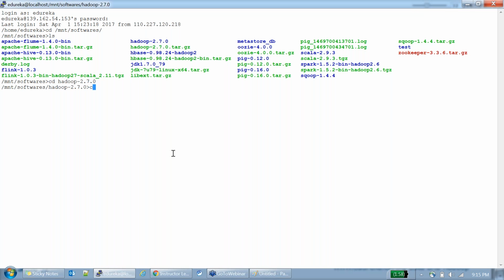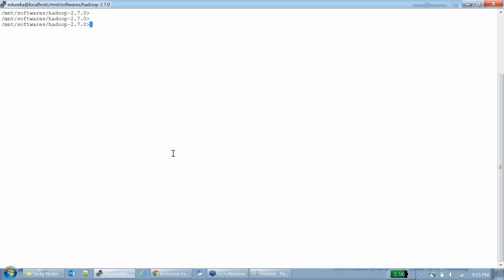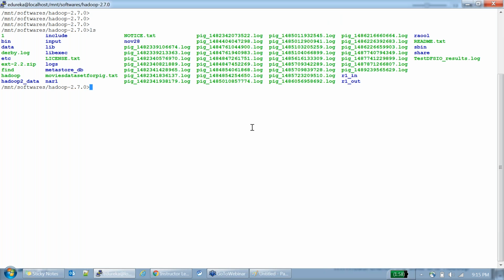Yes, it's installed here. Right? So what you usually do is you download the zip file and extract it. Correct? So this is the Hadoop 2.7.0 folder, which is the extracted version of what was available from Apache's website. Now inside this folder, you will find multiple files and folders.